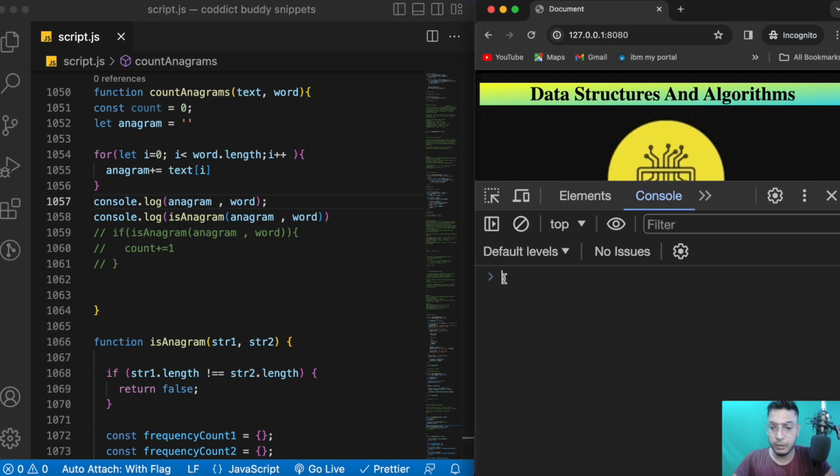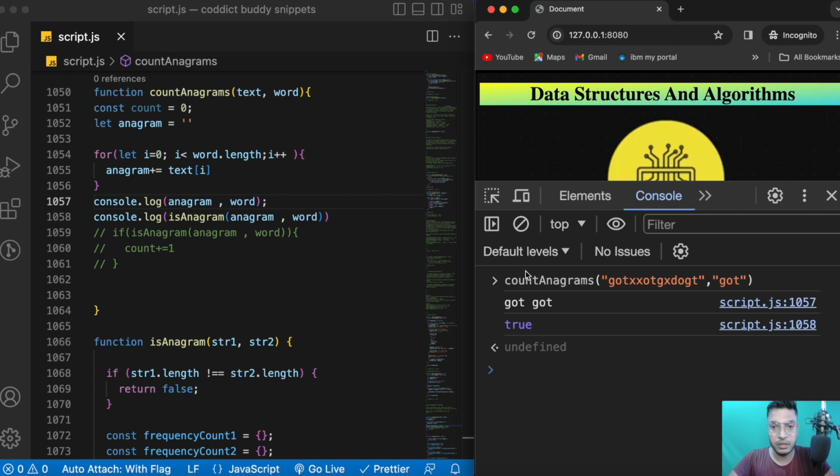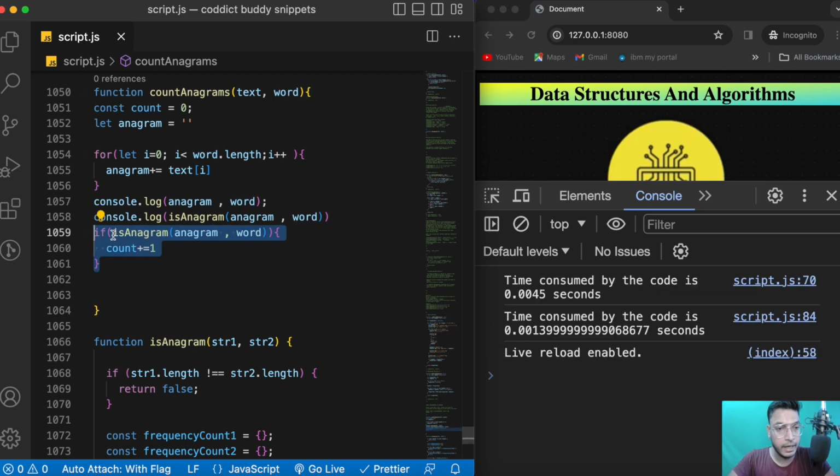Now let's clear it. This time thing I'll remove in the next lecture, because this is so annoying. In anagram we are getting GOT, and in word we are getting GOT. That is why our isAnagram function is returning true. So we can make use of it. If we get an anagram of the anagram string which we have framed and the word which we are getting, we will increment the counter by 1.